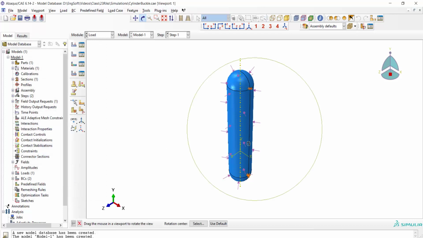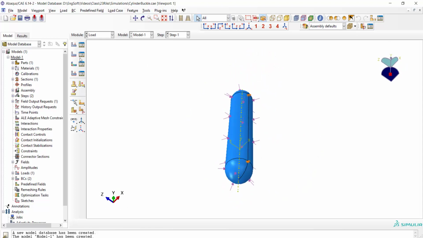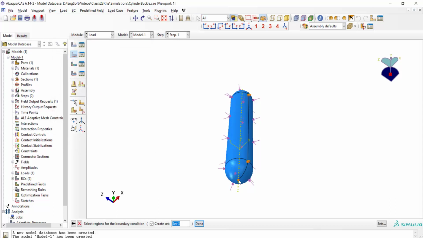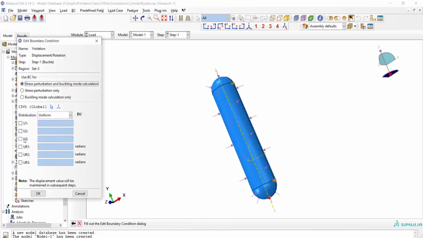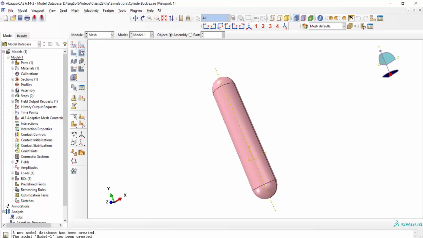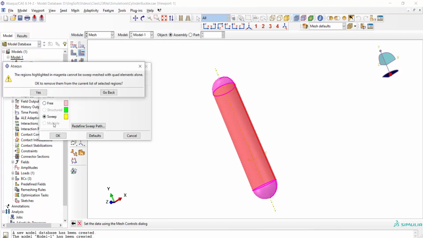We should also prevent rotation around the Y axis. For this purpose, we pick this point and fix it along the third axis, which prevents the cylinder from rotation around the Y axis. Please notice that by this way of fixing rigid body motion of the cylinder, we didn't apply any extra constraint to the cylinder. We can go to the mesh module and mesh the cylinder.